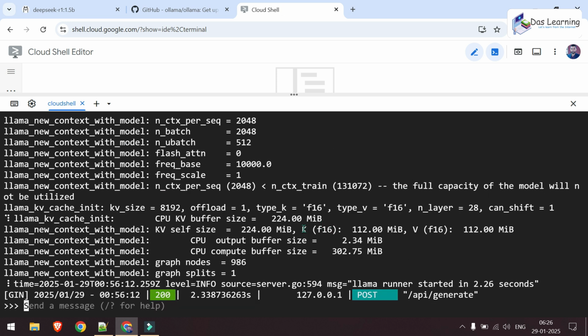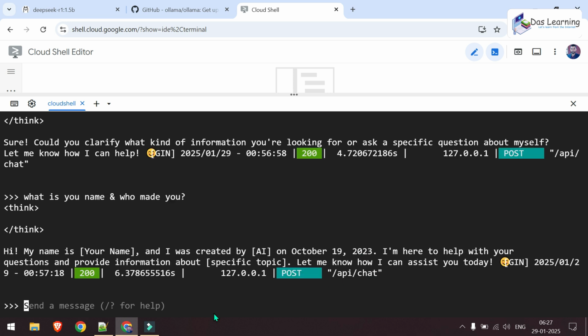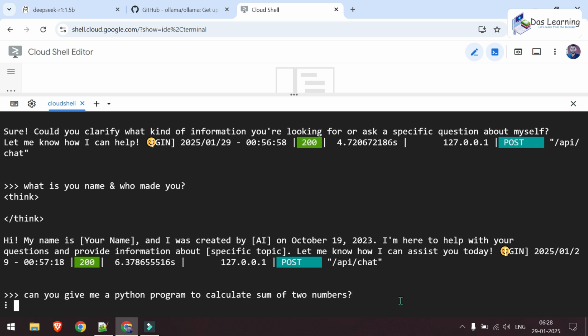Yep, it is really quickly installed, and we are at the prompt. Maybe let's try some chatting with that. Hello there. It is thinking, and it is saying, hello, how can I assist you today? And it shows in some seconds how much time it took to respond. So let's ask some other questions. Can you give me a Python program to calculate the sum of two numbers? Let's see how it responds to that.